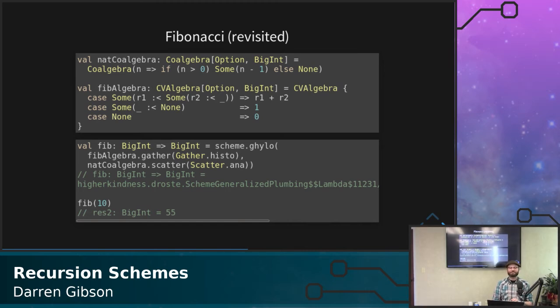All right, let's revisit Fibonacci and actually go over the pieces, okay? So we talked about the definition of coalgebra. So here's a simpler example of a coalgebra where we're talking about big ints in the context of an option. So this is our natural coalgebra. And the basic pieces here is n is our integer. If n is greater than 0, then we're going to subtract 1 from it. And then this is our base case. This is our exit point. We exit on none. So this stops recursing at none.